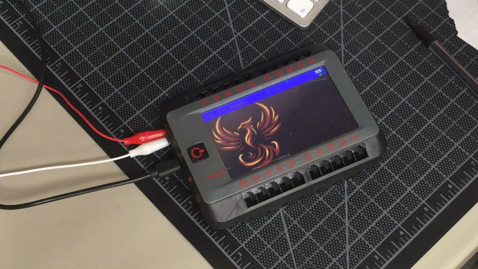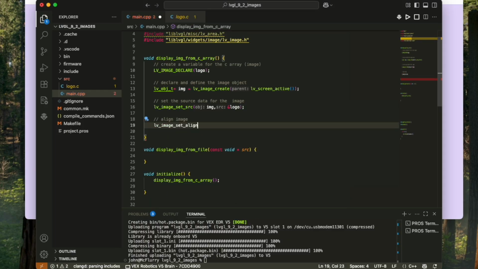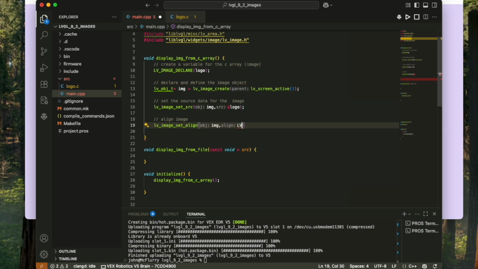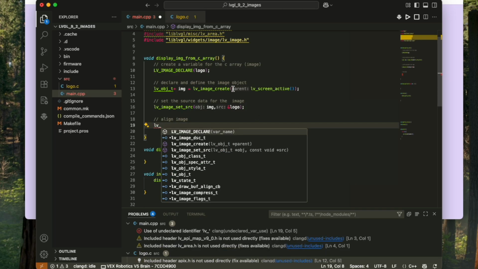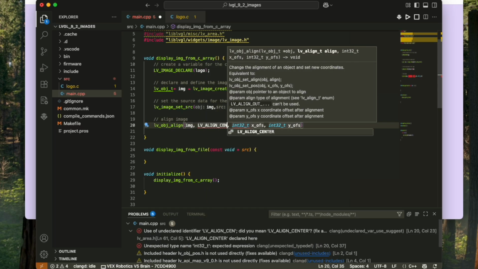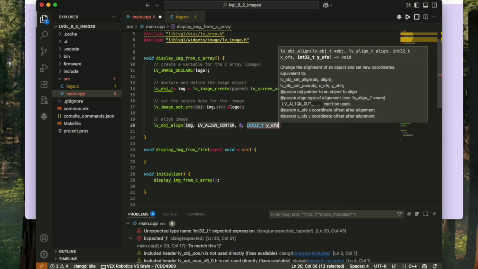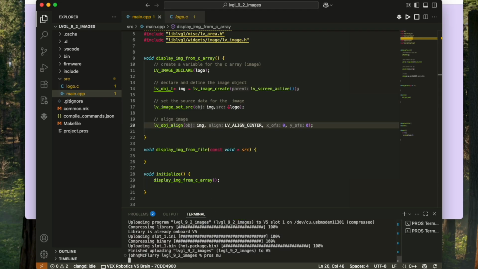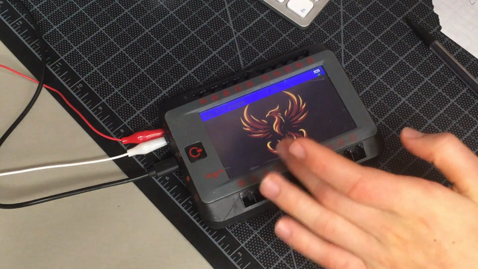We can optionally align the image within the screen. So we're going to set the alignment of the image. Oh, sorry. So we're aligning the image object. So lv_obj_align, the object is going to be img, and then we're going to align it center, and 0 pixels to the right of the center of the screen and 0 pixels up from the center of the screen. Now when we upload this program, we should see our image will be right at the center of the screen.